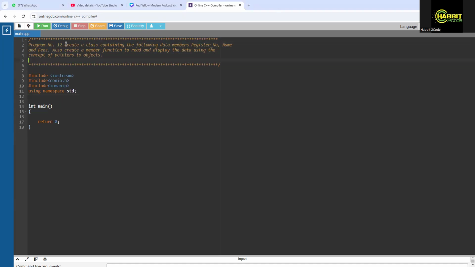So the description of the program is: create a class containing the following data members: register number, name, and fees. Also create member functions to read and display the data using the concept of pointer to object. Fine. So first let us write the class, until the pointer comes. Here I'll write class, create a class related to the student. So I'll write it as student.